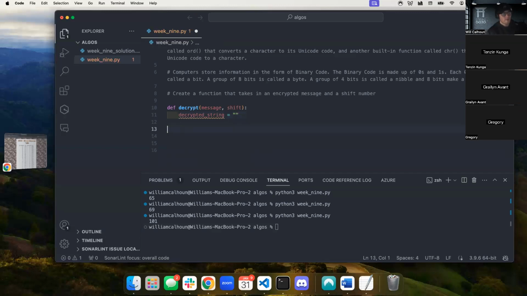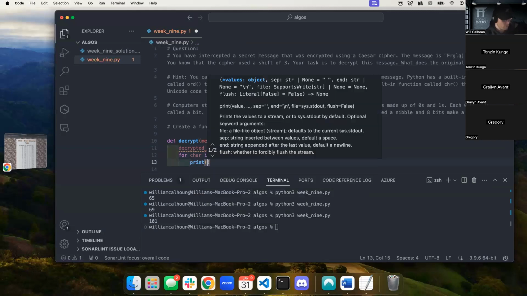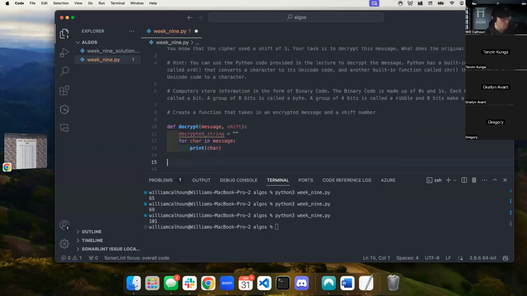Right now, we just want to see, can we get the Unicode number for this? And then we'll put in our logic. So just like Tenzin said, what am I going to need to do in order to go through each letter of this string? You have to loop through it. Exactly. So I'm going to say for char, that's going to represent character. I could say character, but char is a little bit easier, in message. And first and foremost, let's just print char. Let's just make sure it's working.